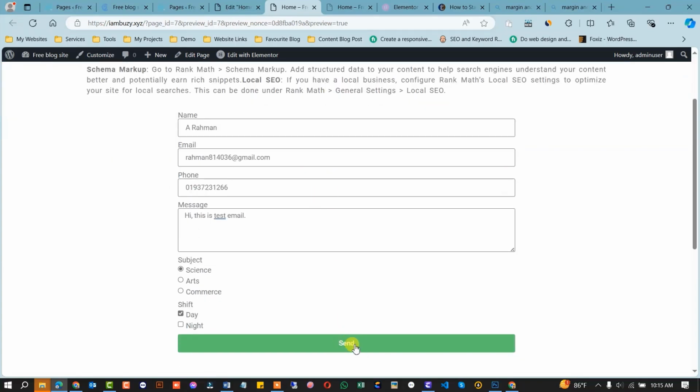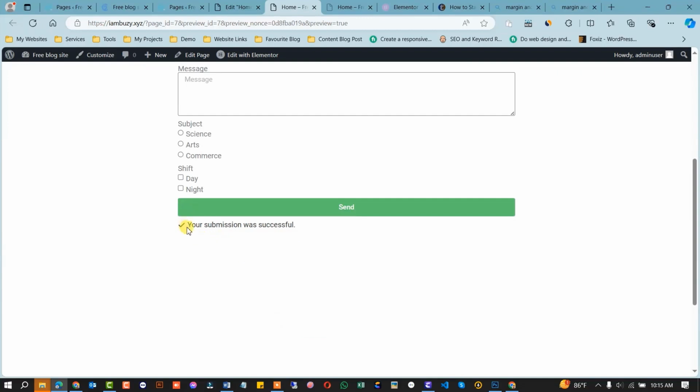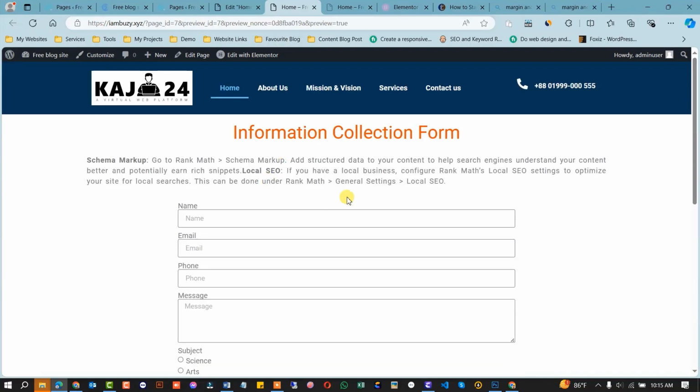Now, click the Send button to submit this form. Yes, the submission was successful. Now, we'll check the email to confirm that the form is working properly.